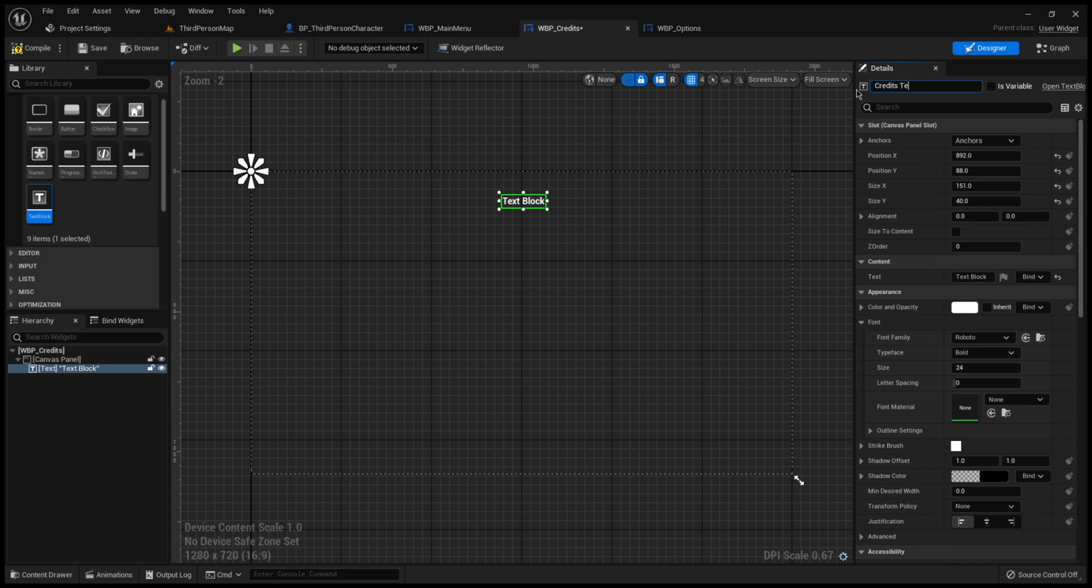credits text. Alright, and then update this credits. And then update the size. The reason why that box didn't go around is because it's not sized to content. So make sure you have that clicked. Alright, and then we'll do 870, 830. There you go. Alright, and then we'll do 90, then 150 and 40. There you go.